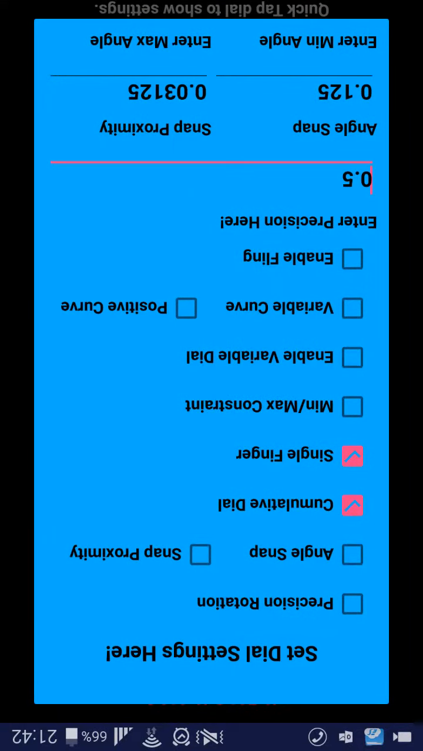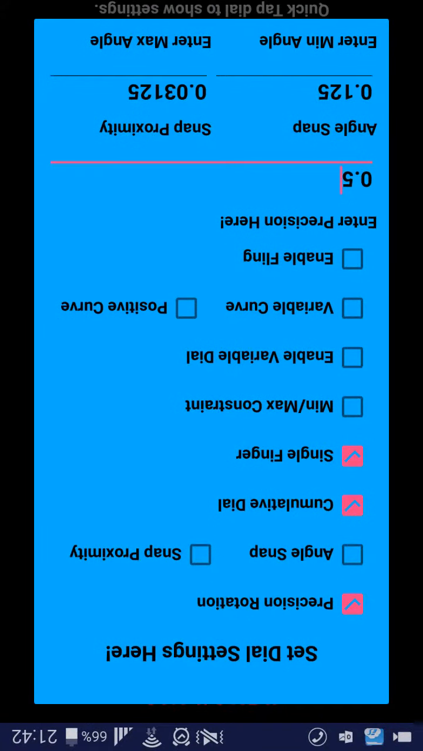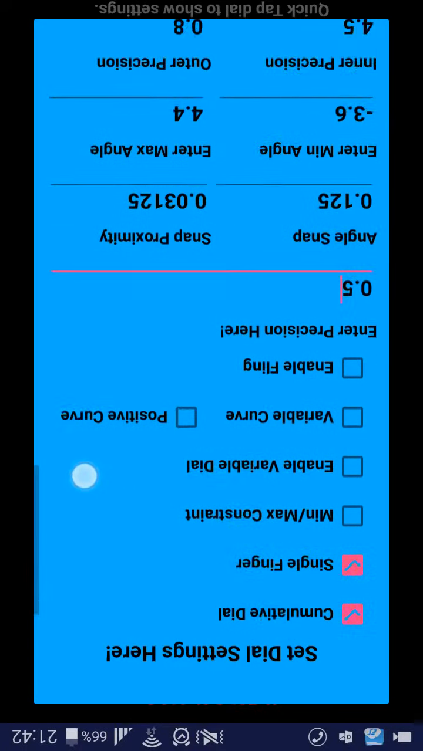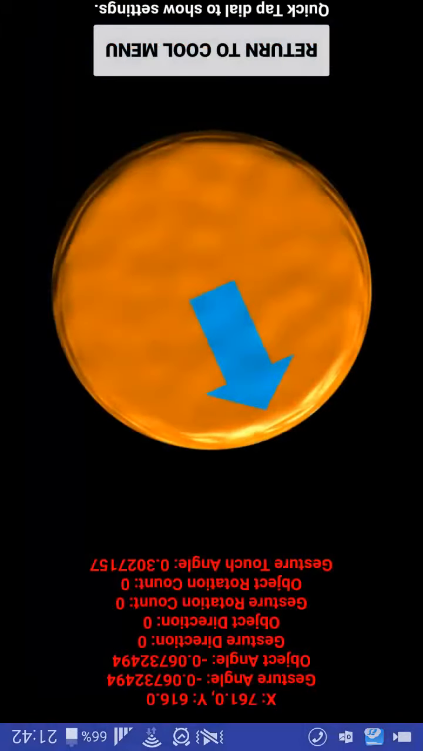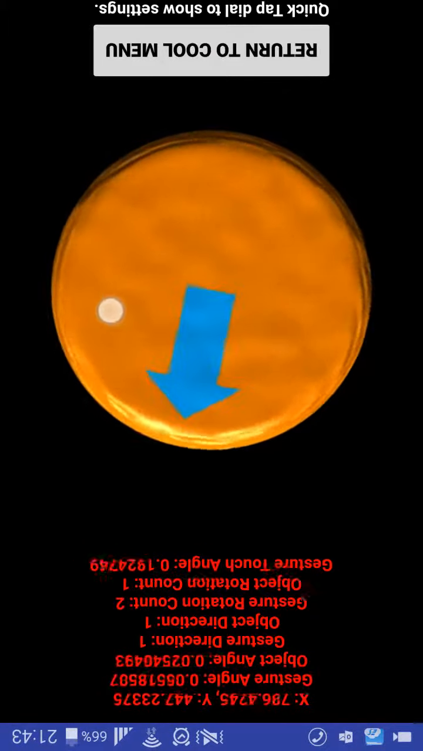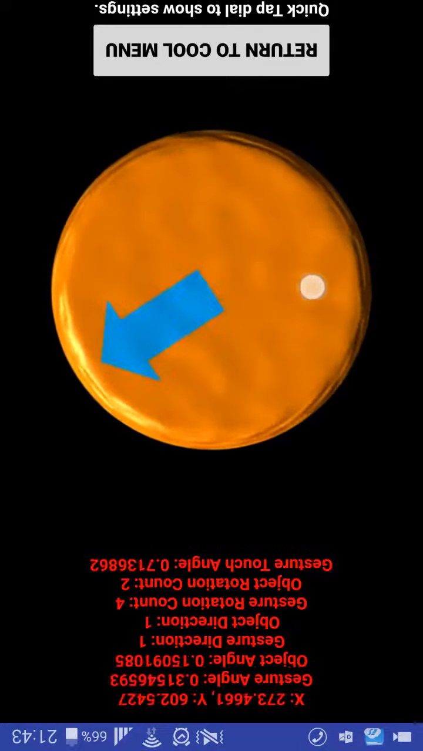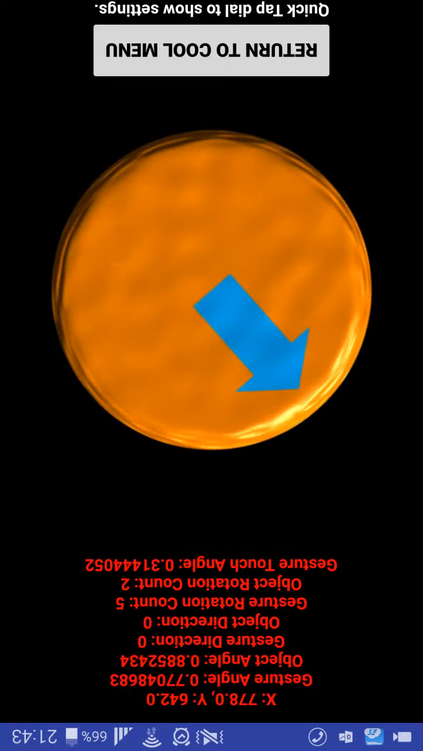So you've got precision rotation, which corresponds to this number down here. That causes the rotation of the dial to happen at a different rate to the actual physical gesture. So with that setting there, with 0.5, if I put my finger down now, the dial will rotate at half the rate of the gesture, and that will keep count of how many times I've rotated the gesture, and how many times the physical dial rotates.